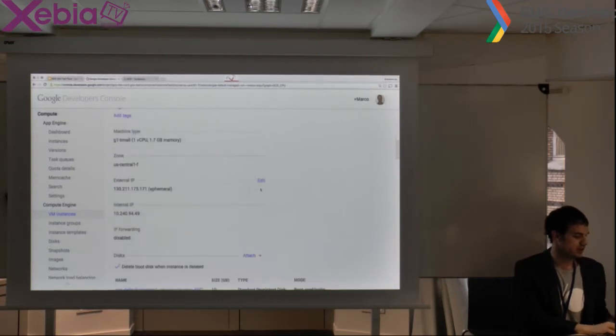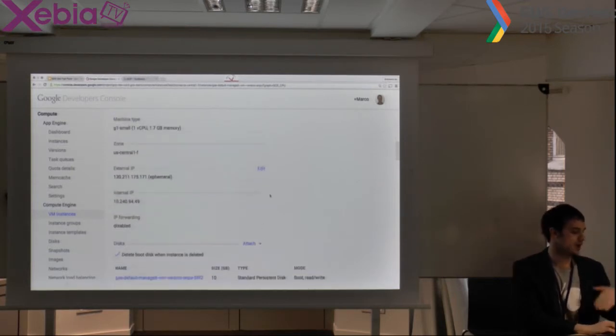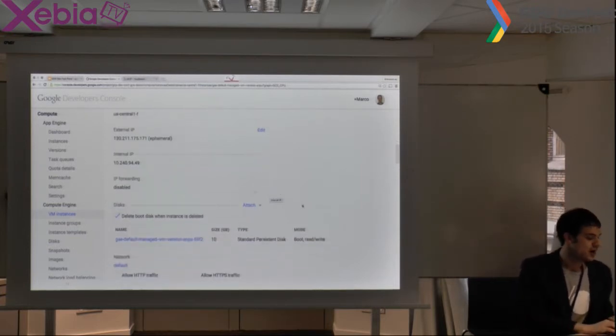So as you can see, you can edit everything. You can also edit the external IP. So if you have a fixed IP, you can decide to put a fixed IP on your application.